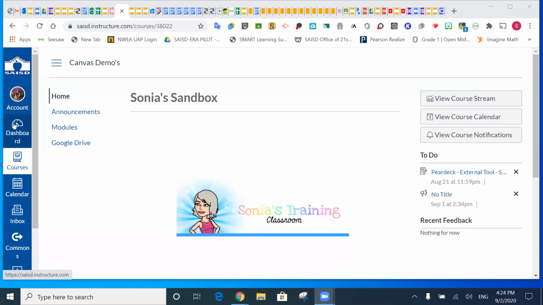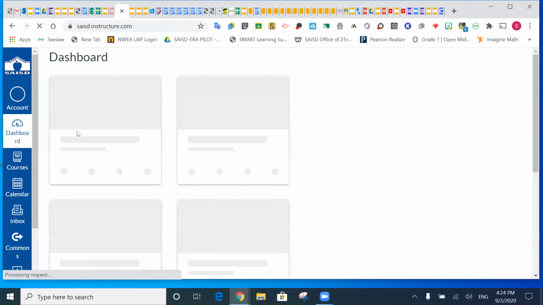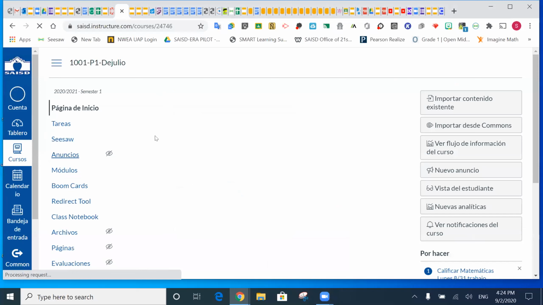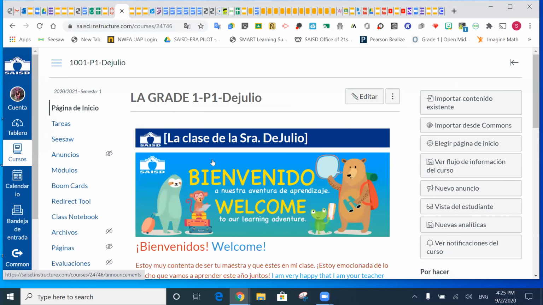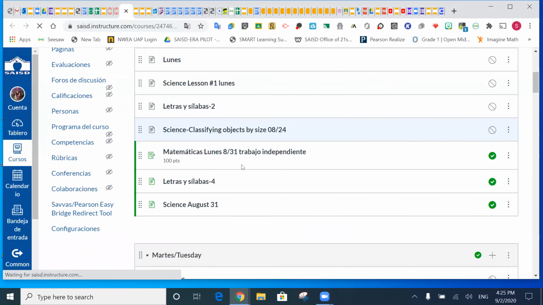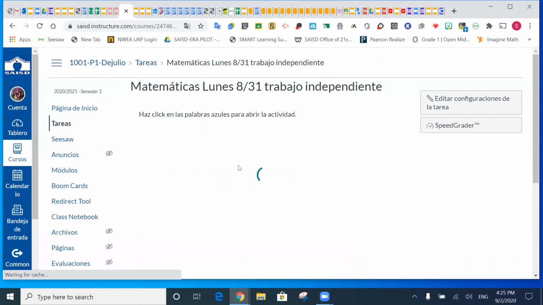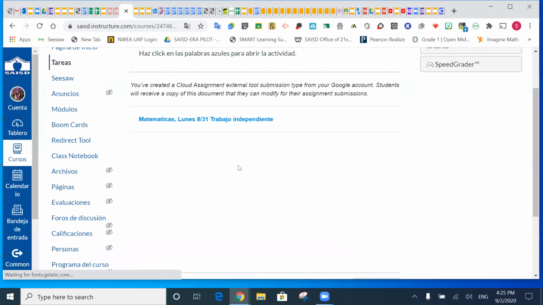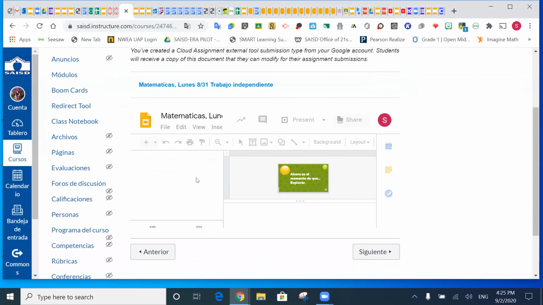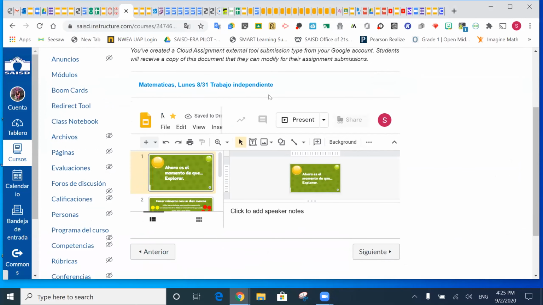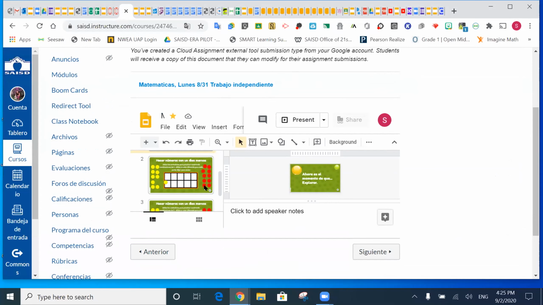Is this mine? Yes, this is you. So I'm here, and then I'm going to go to my classes, and I'm going to go to Monday. If they open Monday, I have this, that's math. You wanted them to have their own copy? Yes, but when they open this, it looks just like a presentation. They're supposed to be able to move the little red and yellow dots around to make 10.